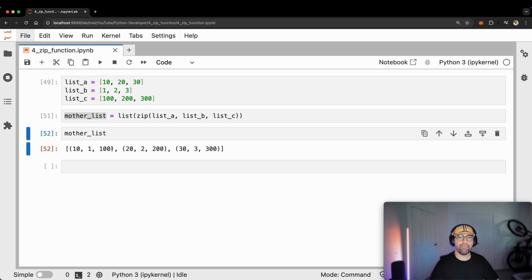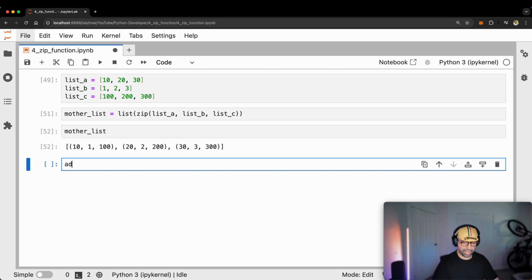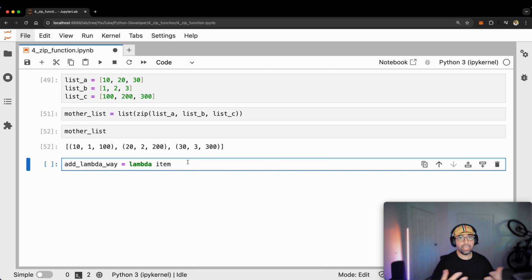If you haven't seen my video on the map and the lambda function, the links will be successively coming in on the top right. But a quick reminder from the lambda function, let me call it add lambda way. That's the name of the function I'm creating. I will use lambda that takes each item, and items here, this is one item, this is another item, and this is the third item. Takes each item one at a time, and in that item takes index 0.